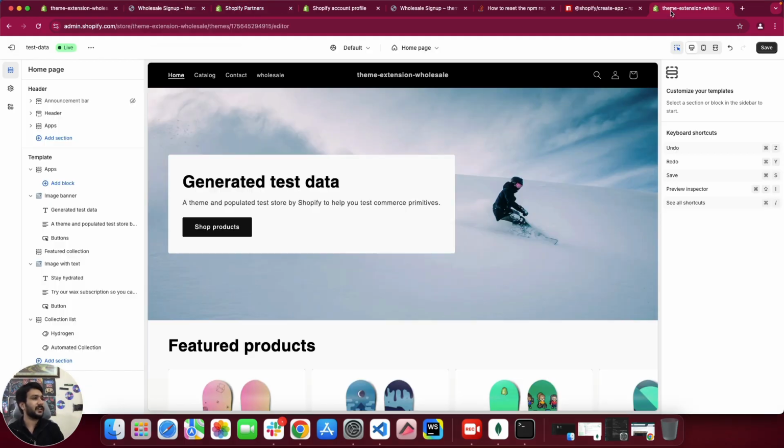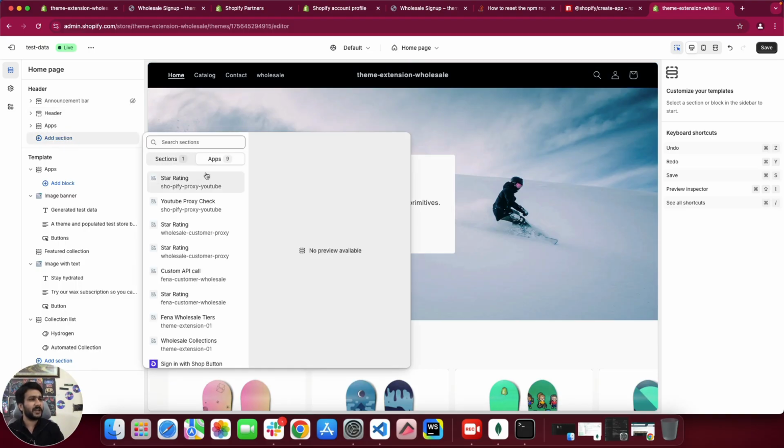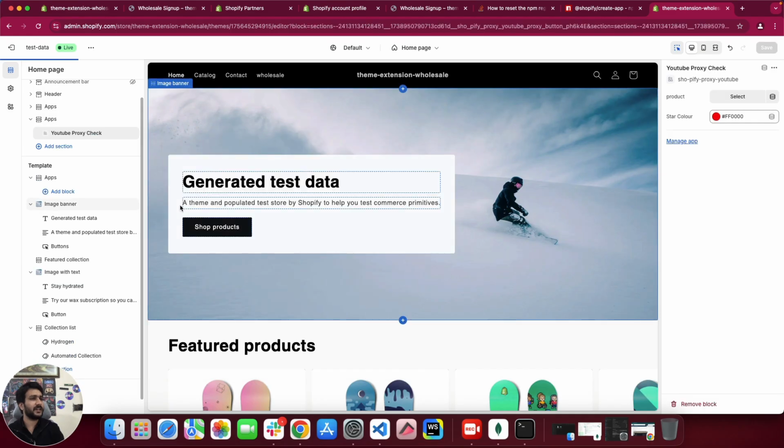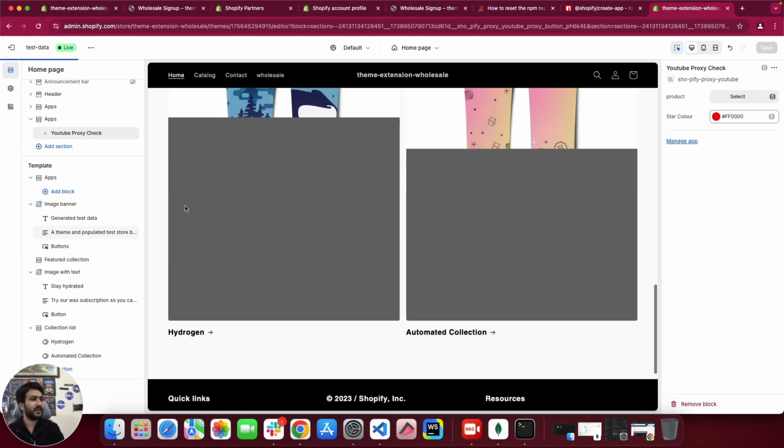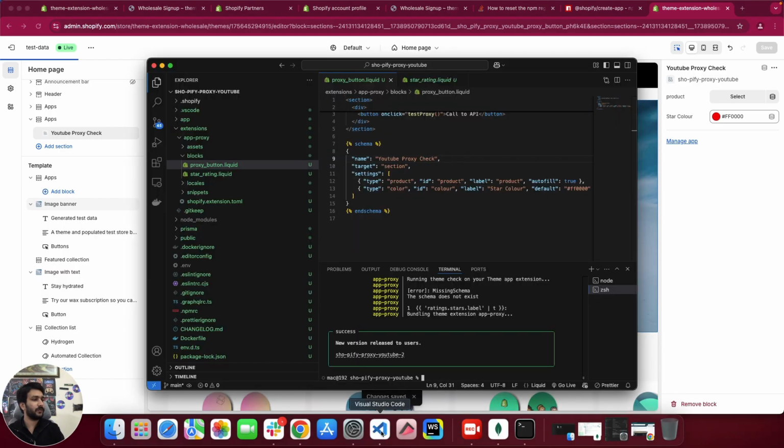We can check it by going here, adding a section. Inside the applications, you will have this proxy check, and it should be added somewhere at the bottom or somewhere, I don't know. Okay, it's added here. So let's save it for now. And okay, let's go back to our code.